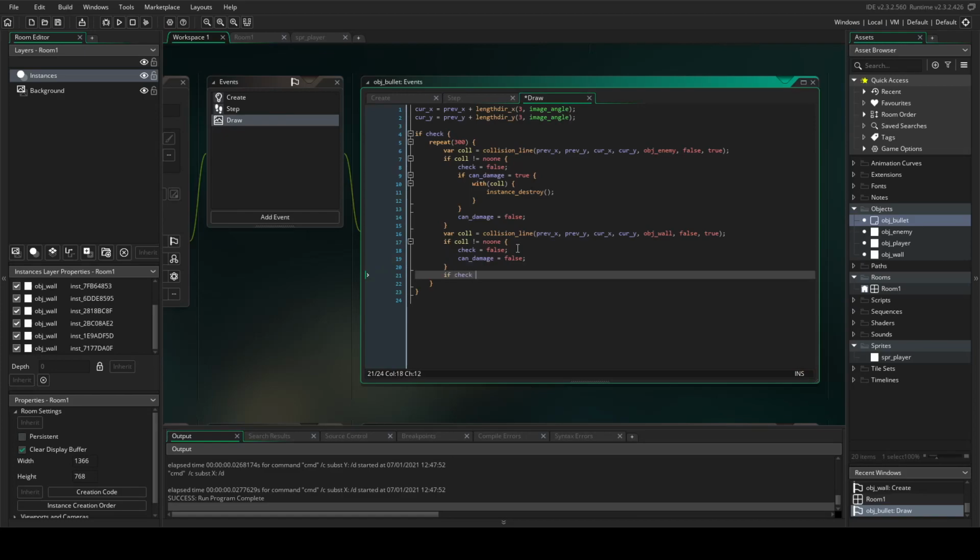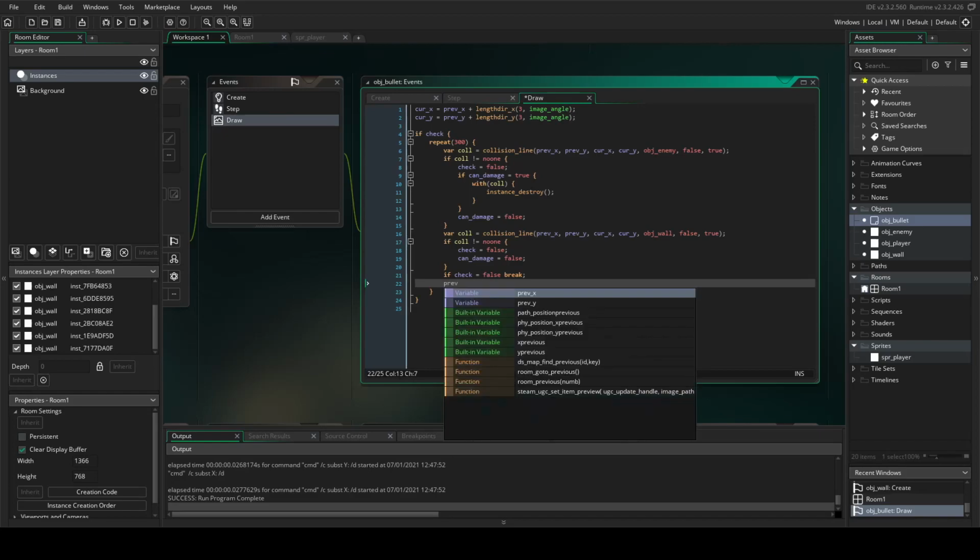Now, if check is equal to false, right, we're gonna break. So we stop checking, stop the repeat 300. We're still inside of that, remember. So we just get rid of the repeat 300 and we stop drawing the line. We stop making the line. We haven't actually drawn the line yet, but we stop checking for the line. There you go. So now we just reset our thingo back to move our line forward.